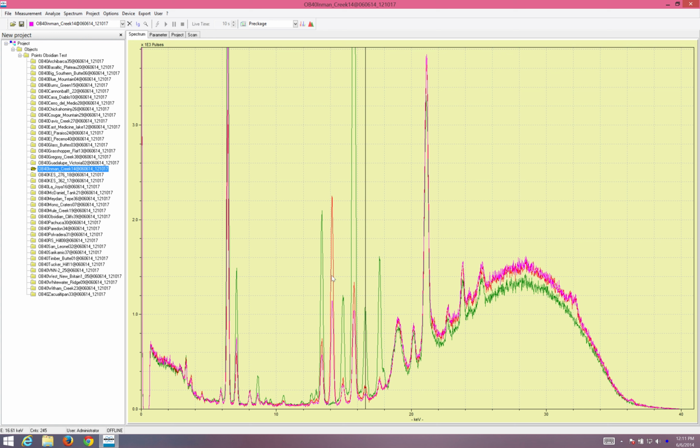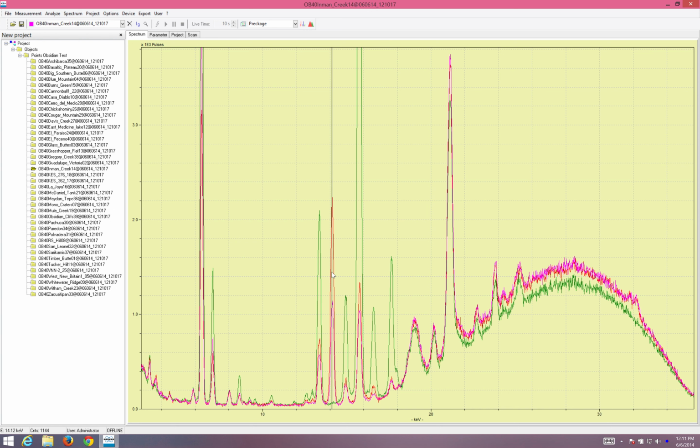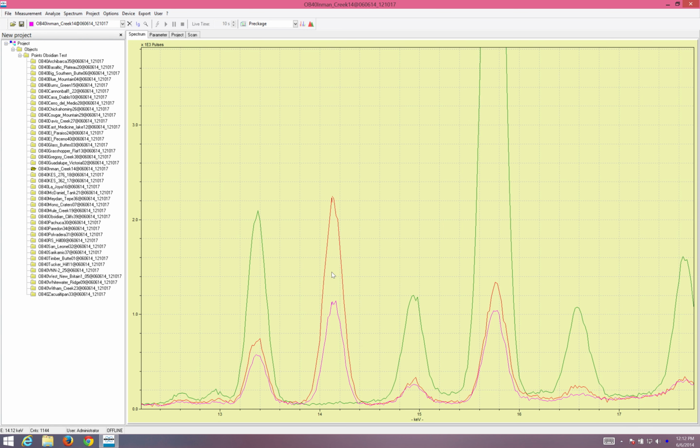So here you can see that for this element, I can see the range of different potential values. My spectrum in green down here, which is Cannonball, has almost no detectable strontium, whereas my pink spectrum, Inman Creek, and my red spectrum, Archibarca, present a much higher concentration.